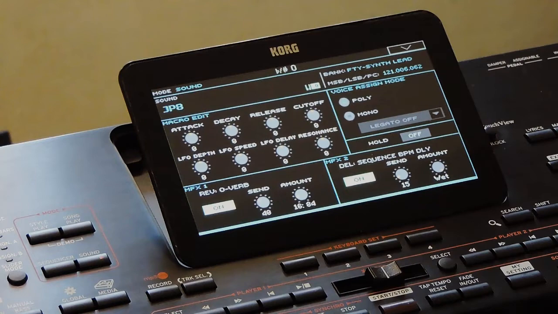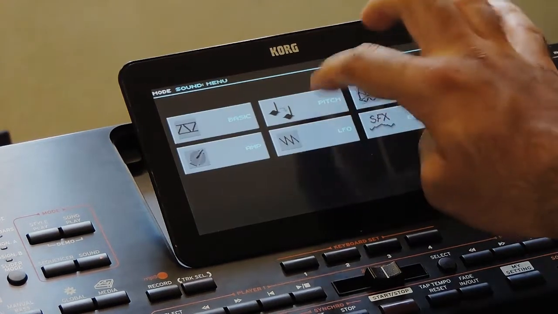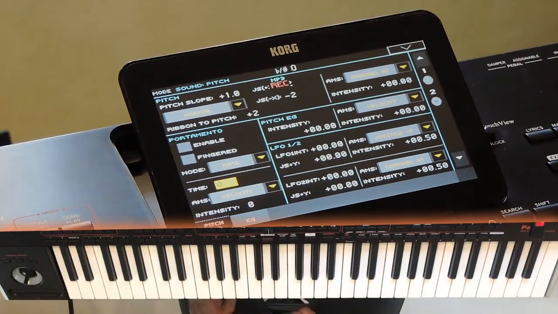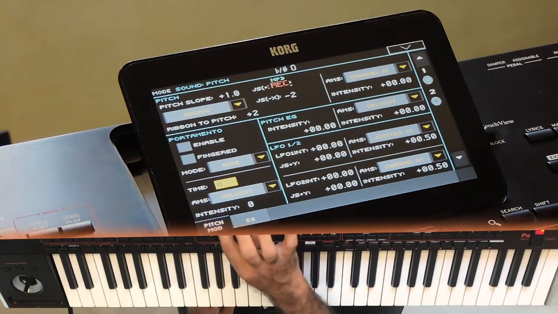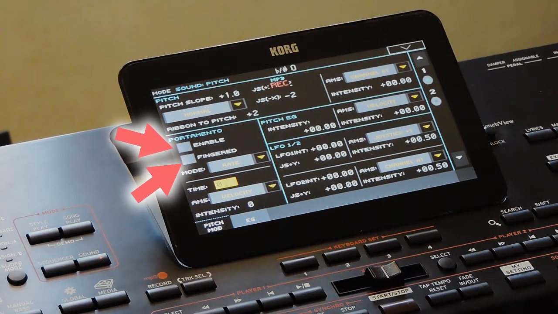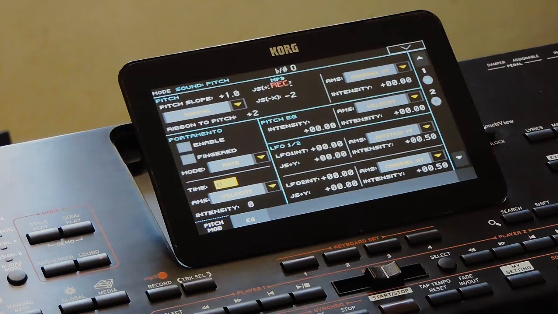Pressing menu, selecting pitch. There is no portamento now. It sounds like this. To activate portamento, select these checkboxes. These settings we see now are specific to an oscillator.